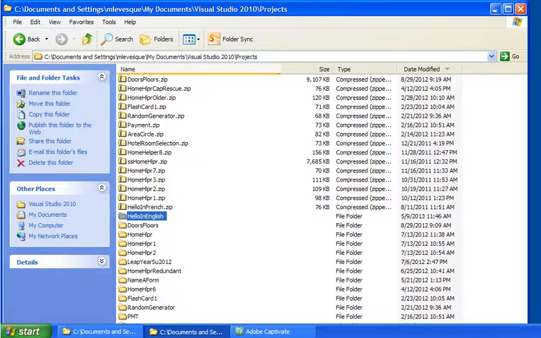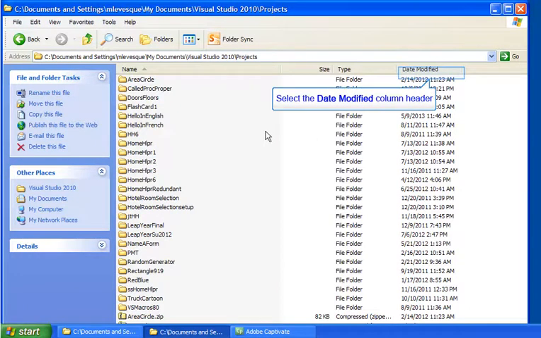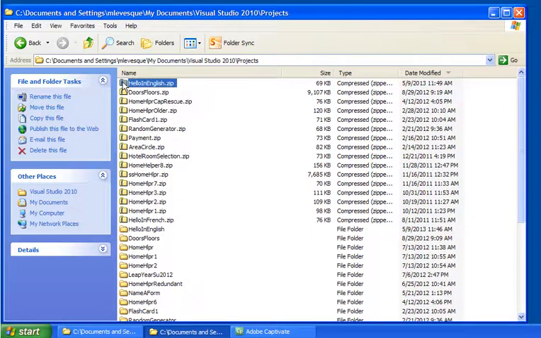Now, where did it put it? Okay, I reordered my things by name. If I do date modified, there it is at the top of the pile. Hello in English, zip. That's what you would turn in for your assignment. So good luck and get started trying to write it.